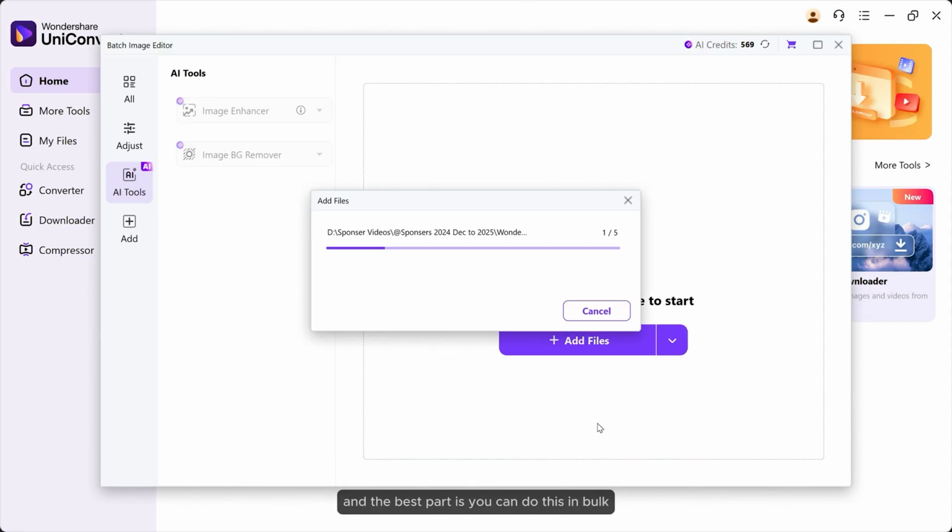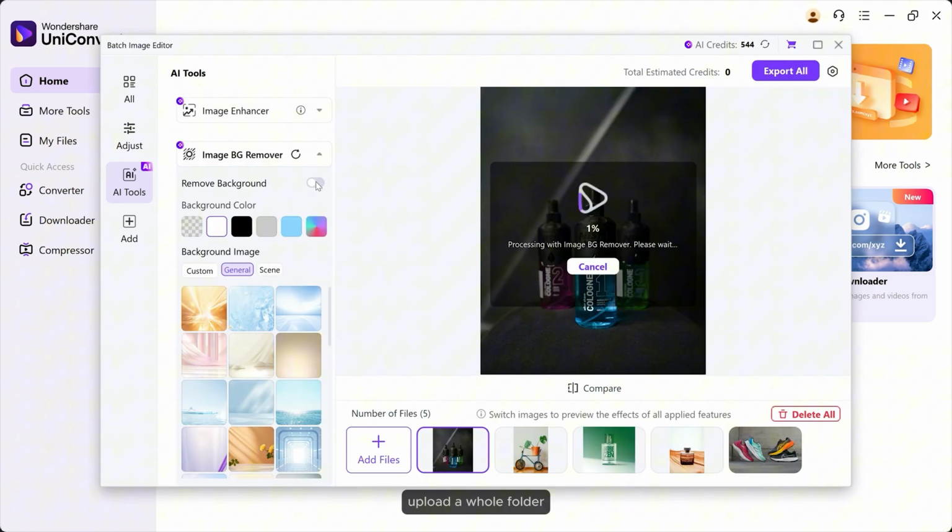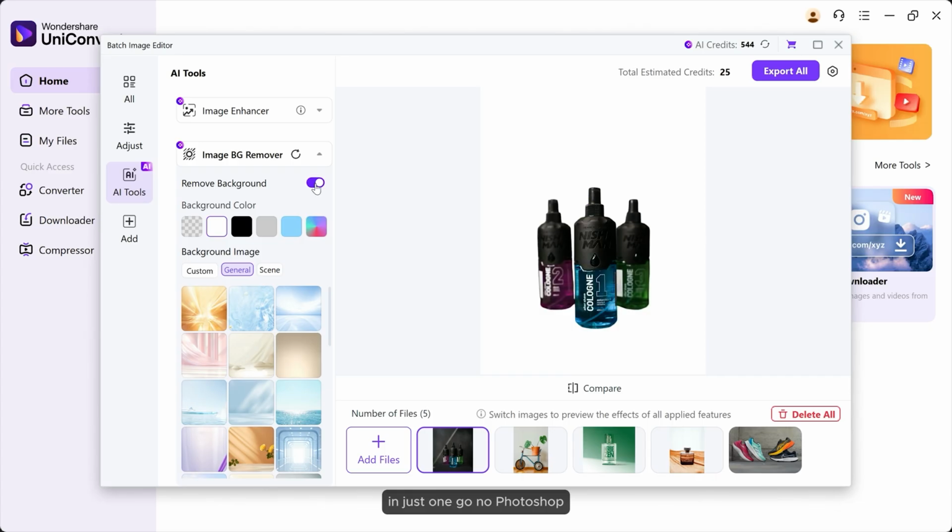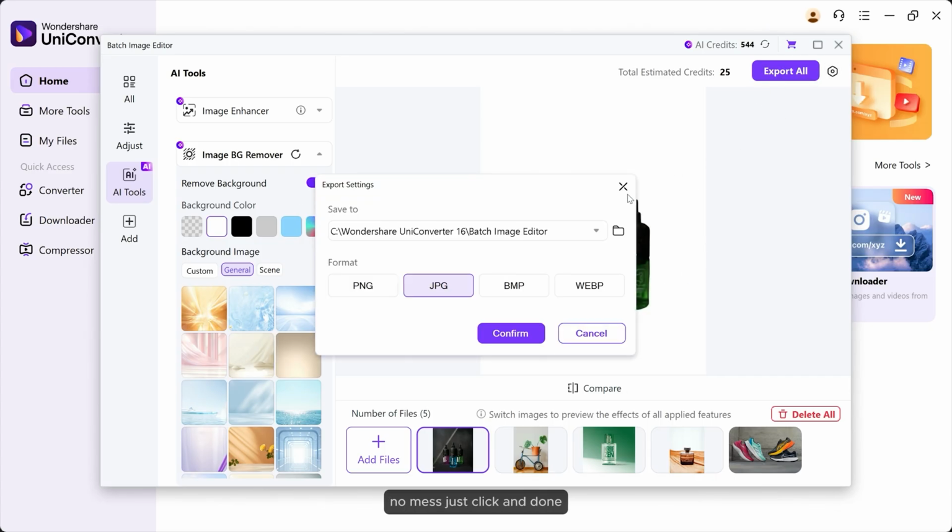And the best part is, you can do this in bulk. Upload a whole folder and remove backgrounds from all of your images in just one go. No Photoshop, no mess, just click and done.